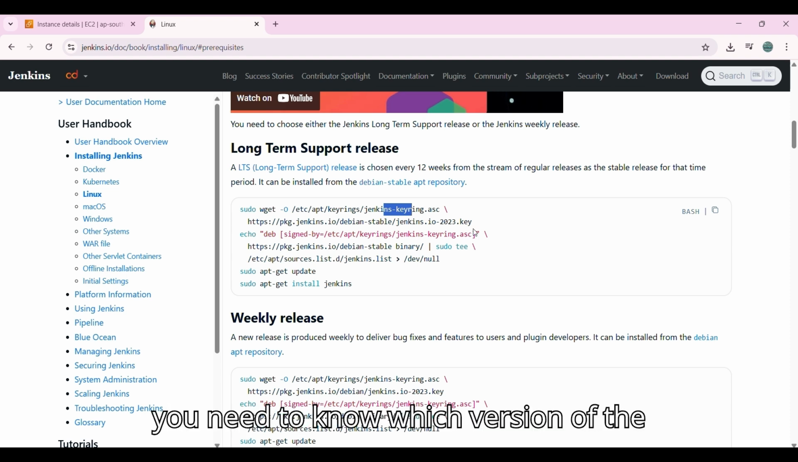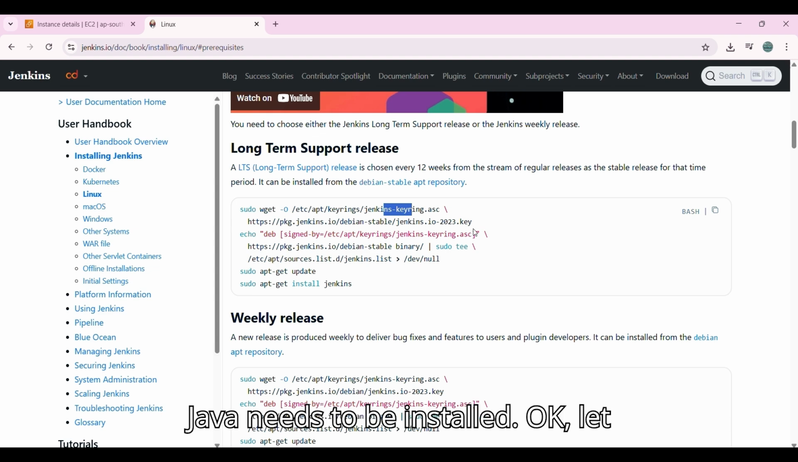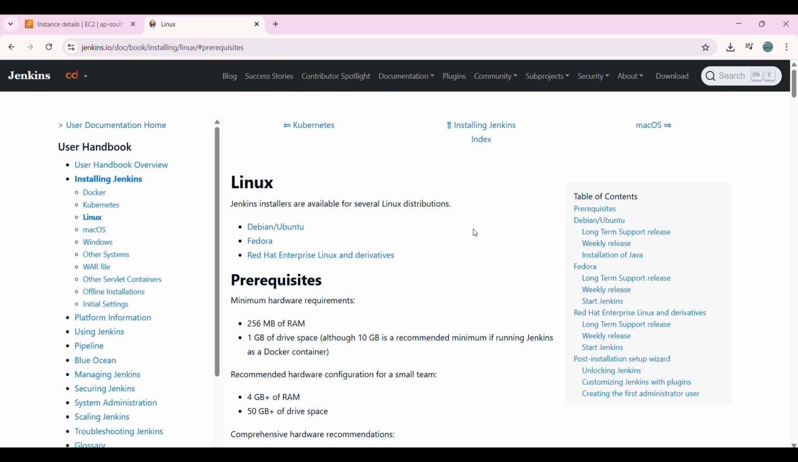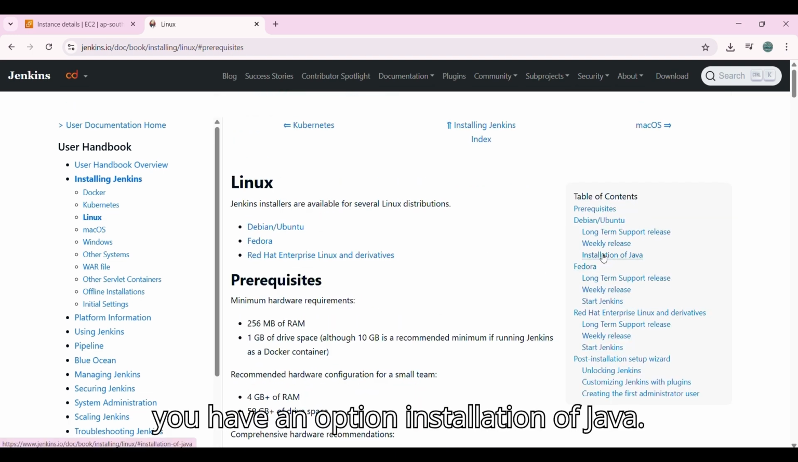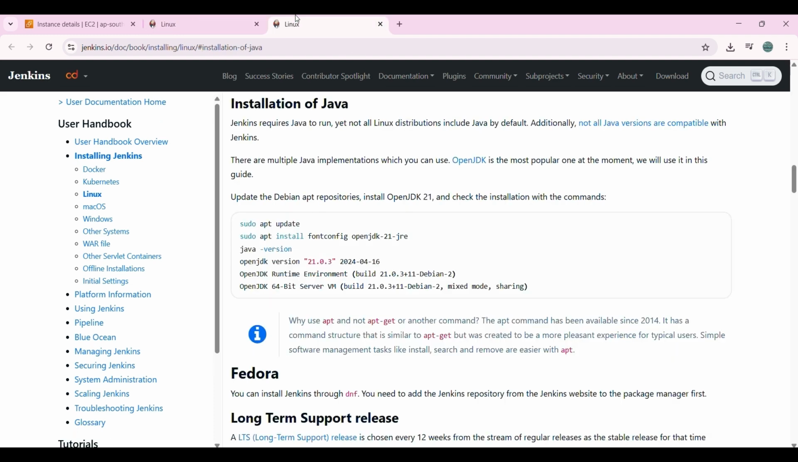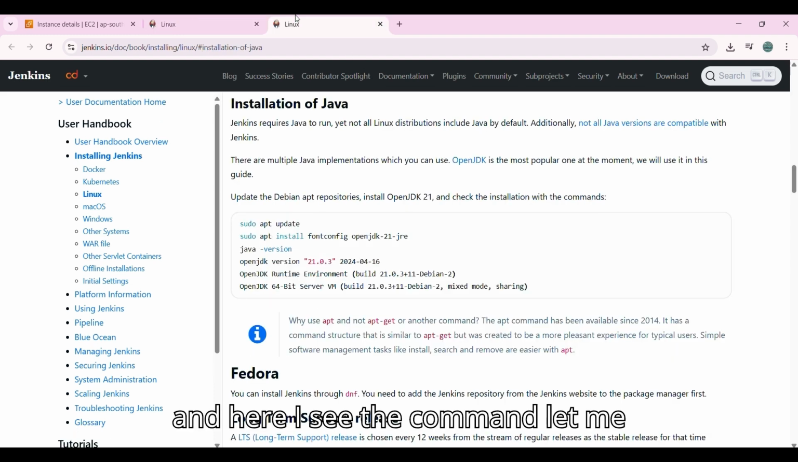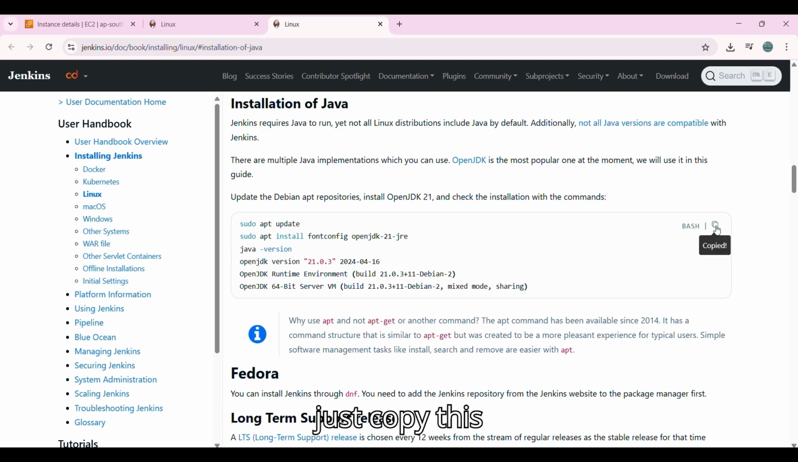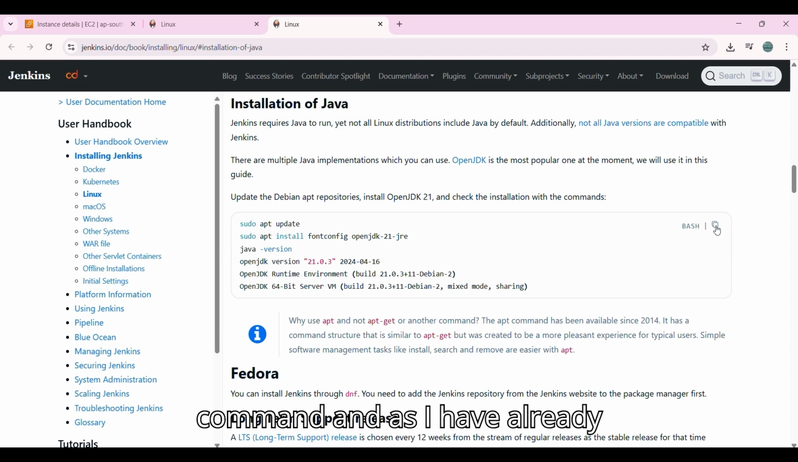The thing is, you need to know which version of Java needs to be installed. Okay, let me scroll up. And you have an option, installation of Java. Let me open this in a new tab. And here I see the command. Let me just copy this command.